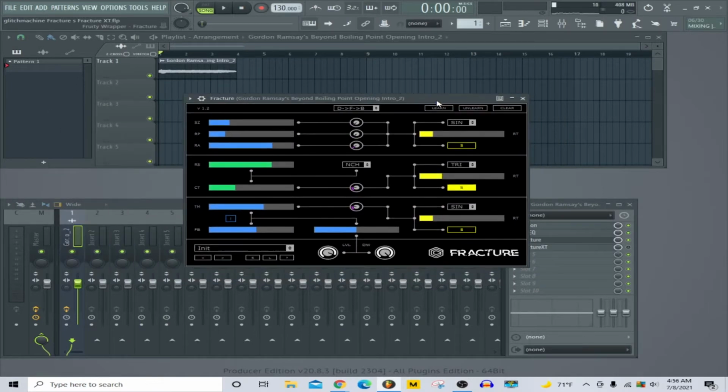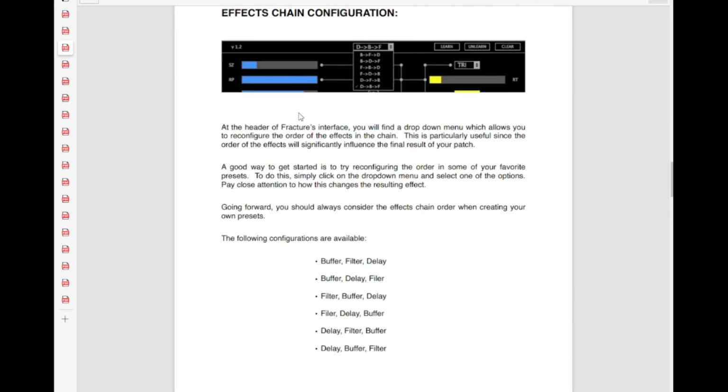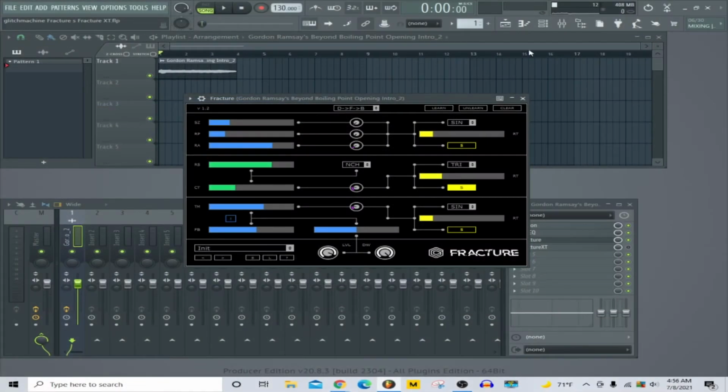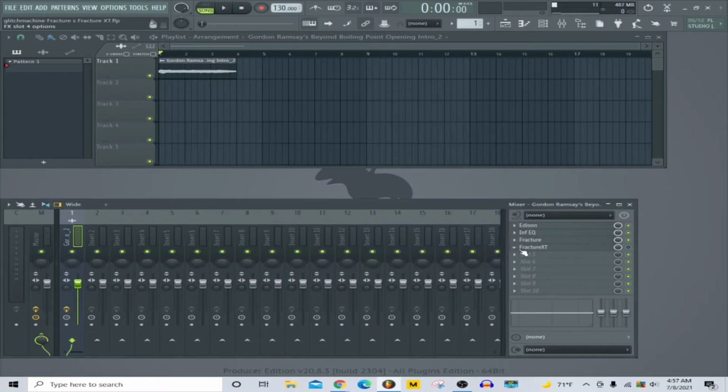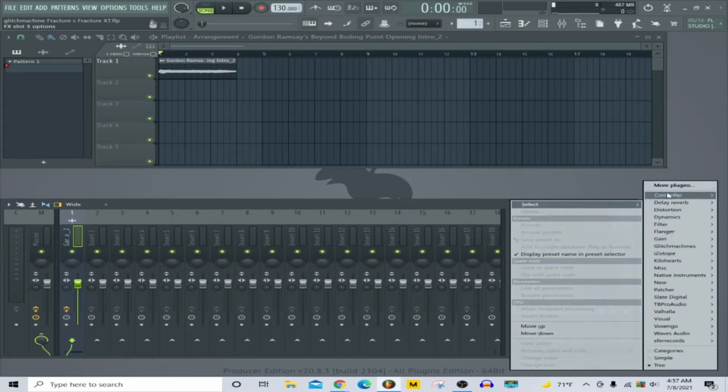Oh yeah, I should also mention, if you're kind of new to Glitch Machines, if you haven't used Fracture before, they have a built-in manual with a download. You can also check that out on the website, link in the description. So I'll try to summarize it the best I can. It's not going to be on the dot, but I'll try to help you guys out, understand how it works on the way. So we're going to delete it and make a new one. Go to Glitch Machines, Fracture.